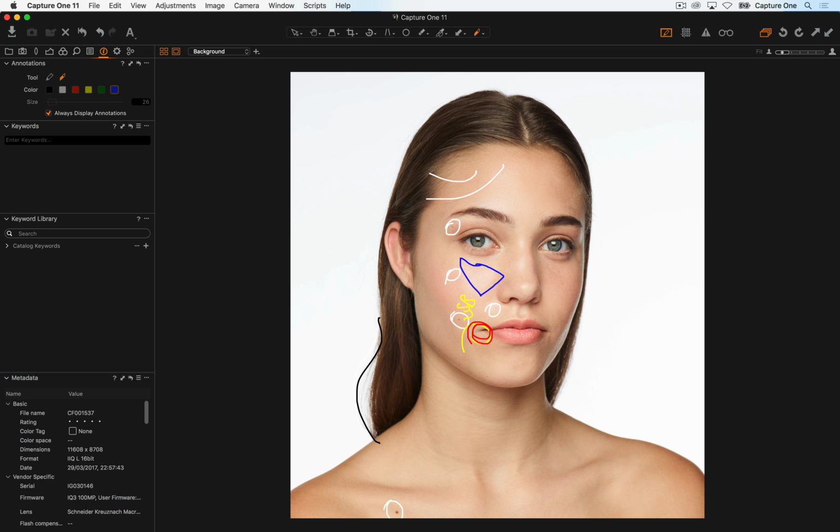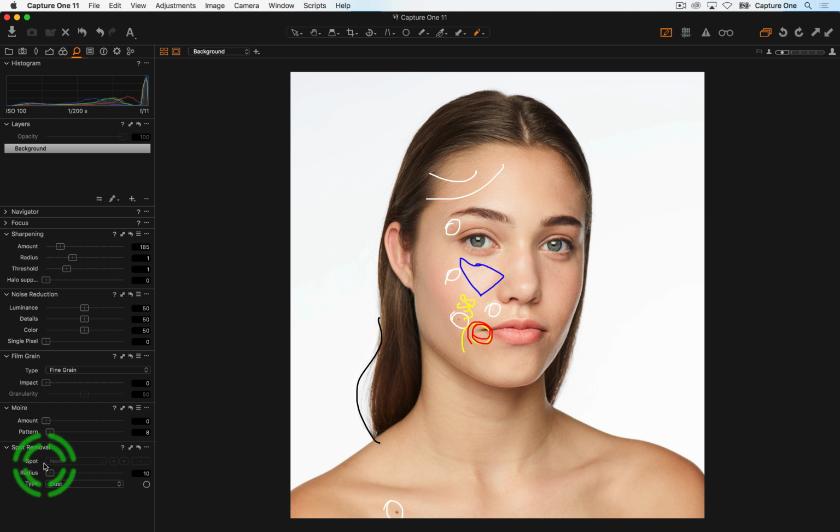David says, can I remove blemishes in Capture One? Yes, you've got two options. You can either use the spot removal tool, dust or spot, or you can use, which we won't have a chance to look at today, heal and clone layers as well.